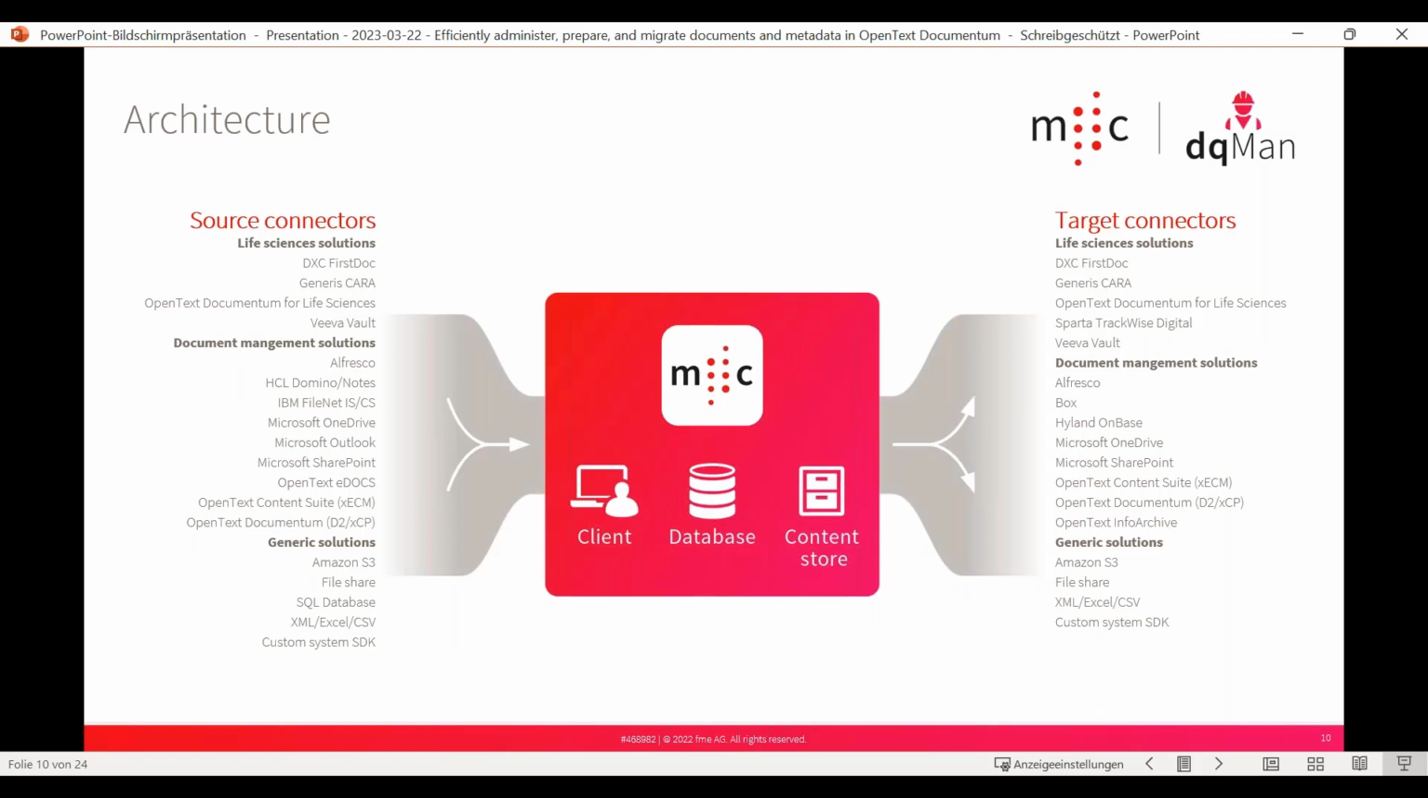Just a short thing about architecture. Migration Center consists of the red box here, which we call Migration Center Core, where you have the client, and this is the only place where you can do the configuration, setting up the rules, and doing the mapping and so on and so forth. We have a database and also a content store where the content is stored when we do the physical migration. On the left-hand and right-hand side, you can see the source connectors and the target connectors. They are all connected through an API job server script that we have, and this is doing the whole work. So we are connecting to the API, and you can see all the systems that we're supporting as the source connectors and also as the target connectors. If for some reason you don't find a source or a target connector, we also see on the bottom here custom system SDK, so we can really in a short time develop your API for your system.